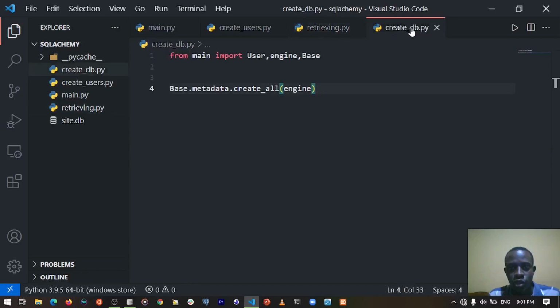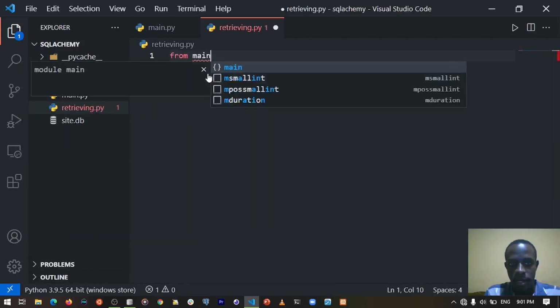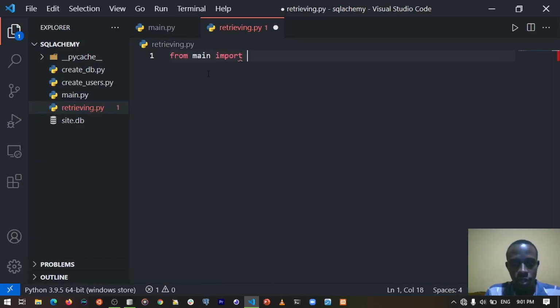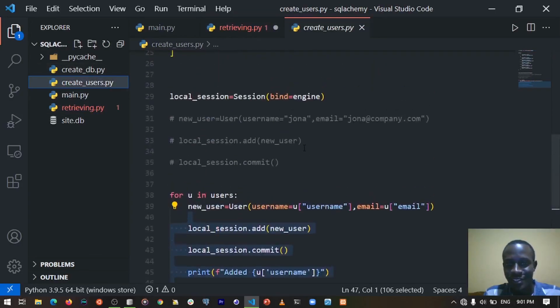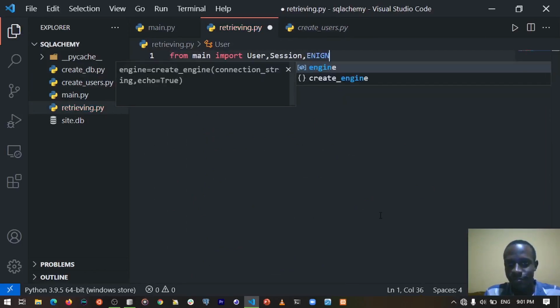Then I'm going to close some of these files. We're going to import the same things as we used in the create users. So I'm going to come and say from main, I'm going to import the user class. I'm going to import our session class, and then I'm also going to import what else did we import? In this case, we imported the engine. So I'm going to import engine.